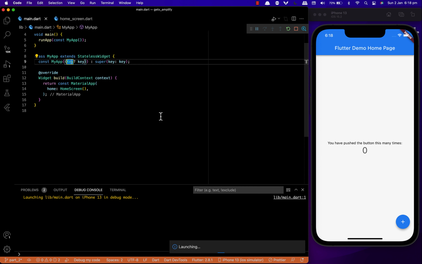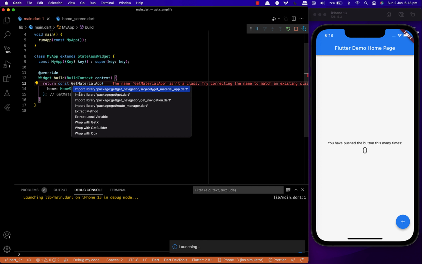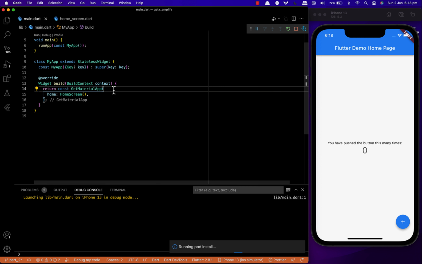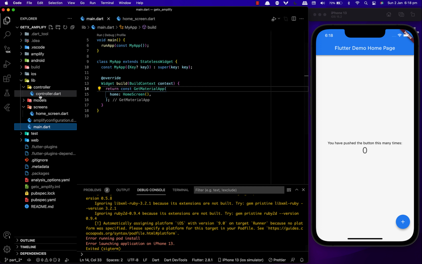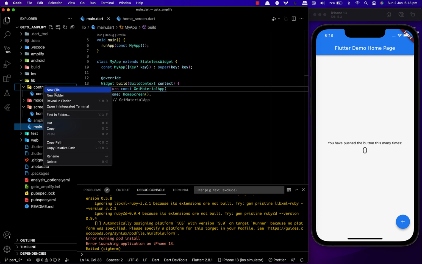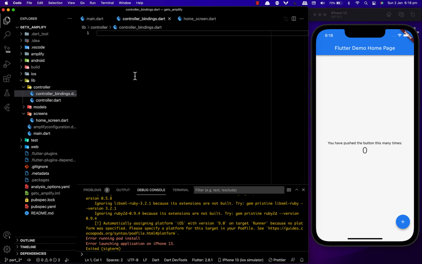While the app is launching, we'll do some changes to our code. First, we'll implement get into our code. So we call get material app. Okay, let's see. Our build was unsuccessful, so that's okay. Let's create our controller bindings and bind this controller.